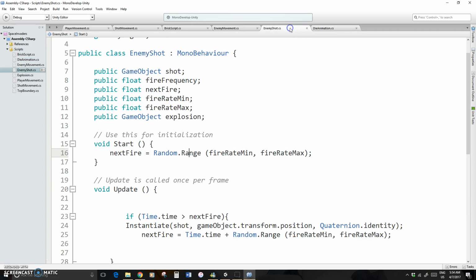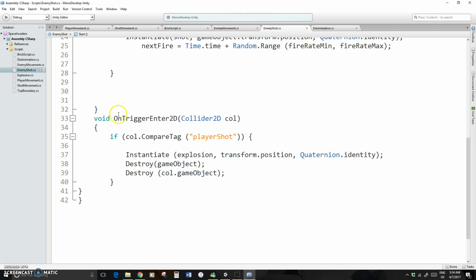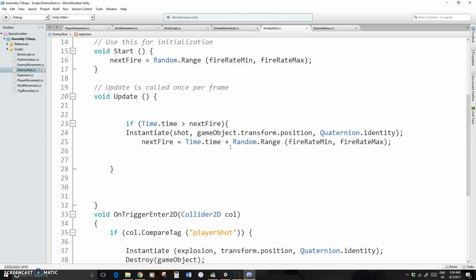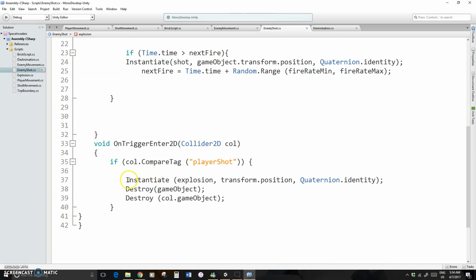So I think I put it under enemy shot. All right, let me just double check here. Yeah, and so we already had the destroy game object. And so what I've just done here is instantiated the explosion. Okay, so in order to do that, make sure you create a game object explosion so you can drag it in like I showed you there. And then we instantiate it and then destroy the game object. And I don't think I had that on there before, but make sure you destroy the collision one as well.